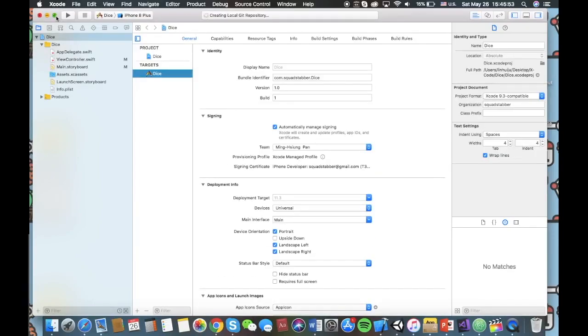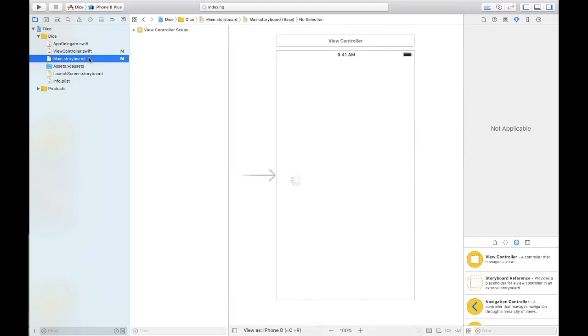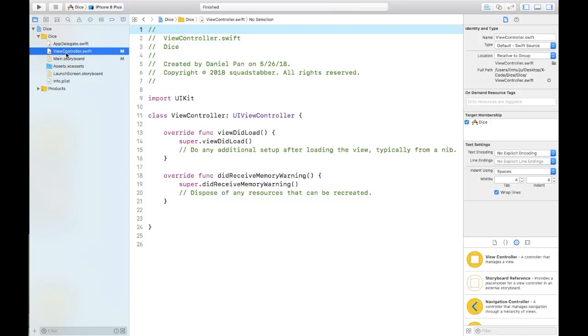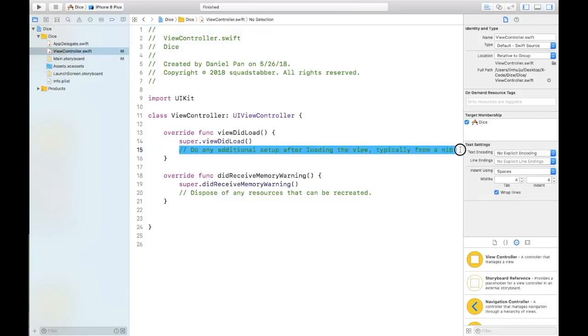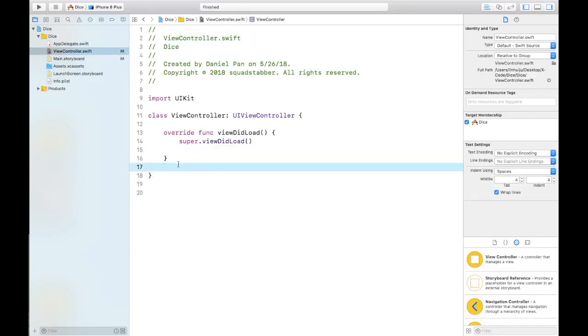Okay, let's full screen that. Go to main.storyboard, and this is where you set everything. This is basically the user interface, and this is what you see on your phone. View controller, this is where you code. And I'm just going to delete this and this.